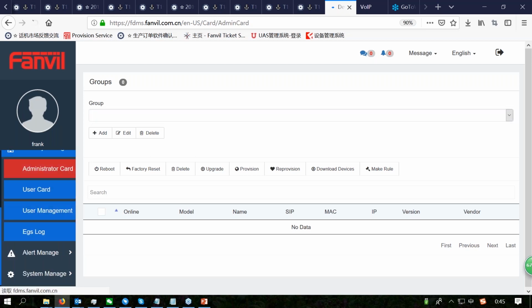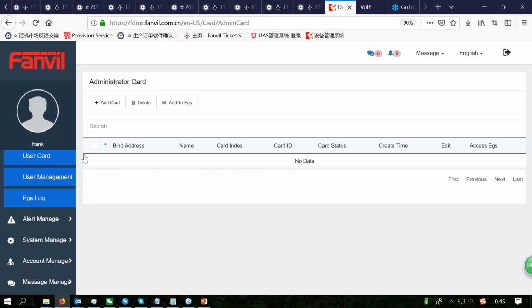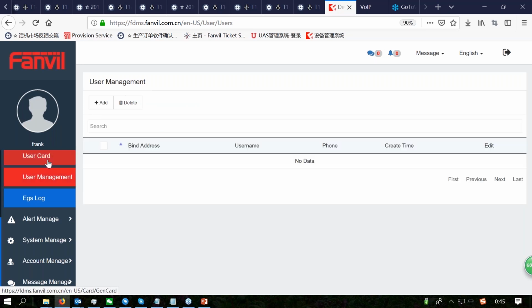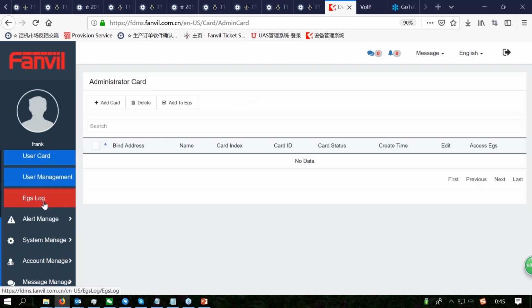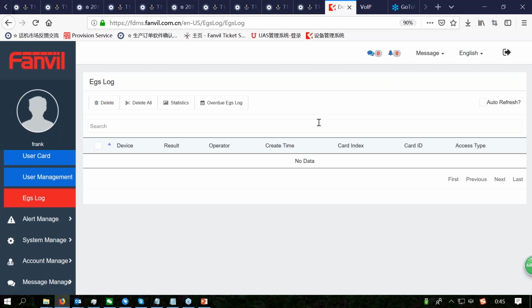And also we can do Dolphin's card management, with user card management and administrator card management, and also the door access logs viewed or managed here. No need to access or set up a special access log server.